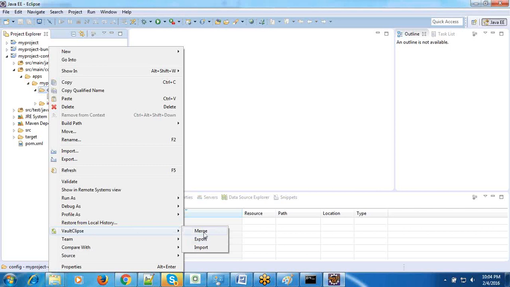You have options to merge, export, import. Merging is nothing but merging both ways between CRX and Eclipse. Export is nothing but CRX to Eclipse. Import is nothing but, yes, this is a convenient way rather than using the command prompt. On the fly you can do your activities. Okay. Importing is nothing but Eclipse to CRX.